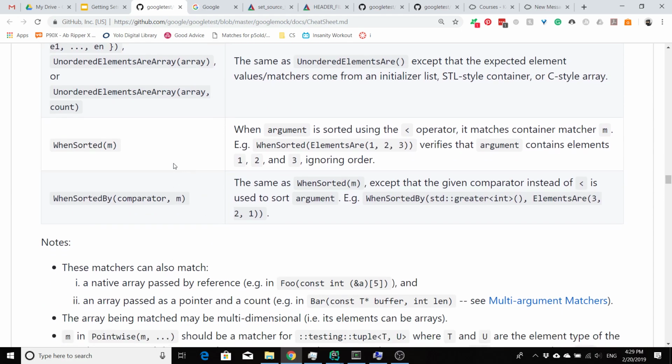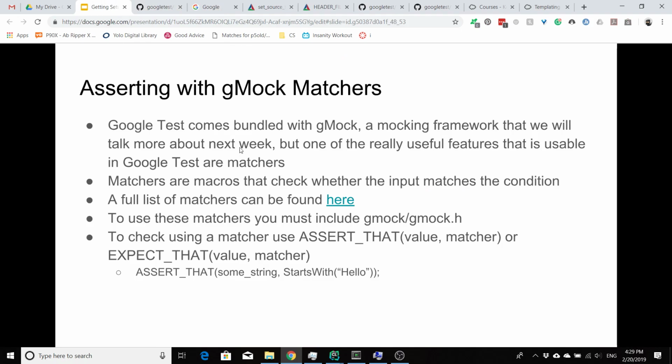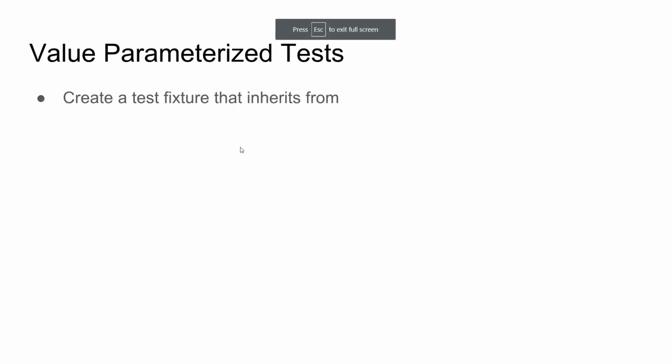So these guys are super duper powerful and useful, and I kind of wish I knew about them before I was writing all your test cases, because I probably could have used them. But I didn't, so that's what I'm stuck with.